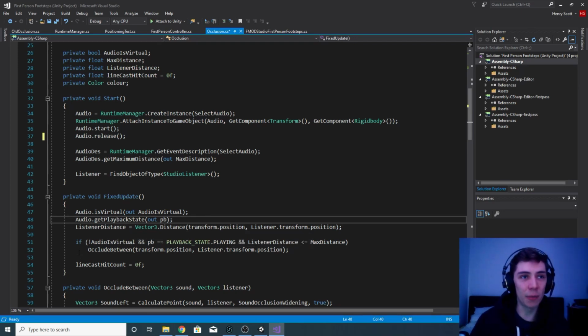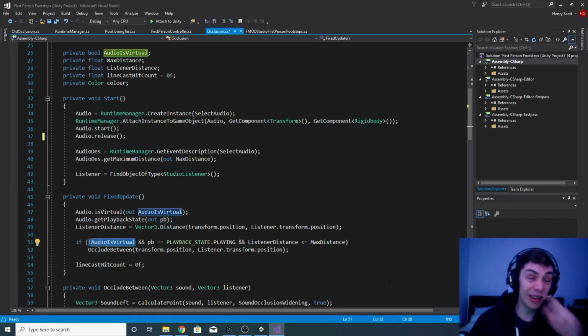And this is what this if statement is going to do 50 times a second. It's going to check 3 things. And if all three things are true, then we're going to start firing our line cast and checking for occlusion. So the first thing is, audio is virtual. Is that variable true or false? If it's false, meaning the audio is not virtual and it's playing normally, brilliant. That's one check done. If the rest are true, we want to fire our line, so we're checking for that one to be false, basically.